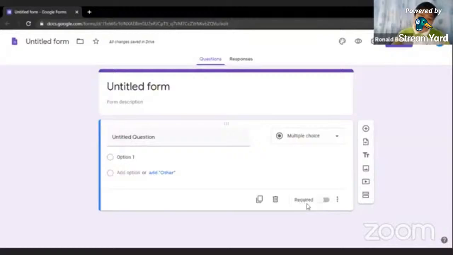Now you have here required. When you enable this required button, the taker cannot proceed to the next question or cannot submit the responses if one of the questions is not answered, because you enabled the required button.